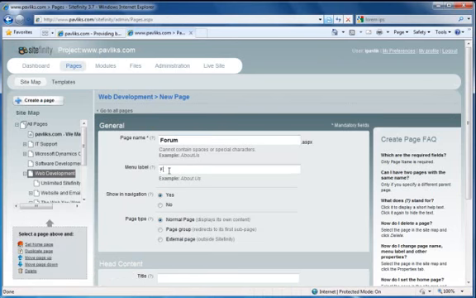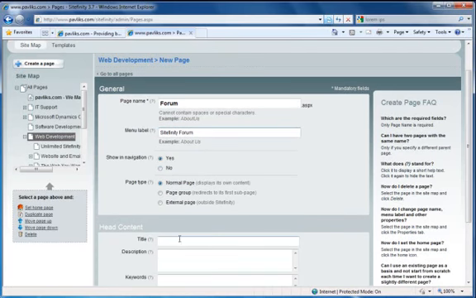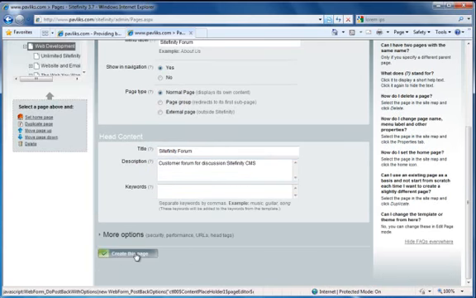So I'm going to give the page a name, and I'm going to call it Sitefinity Forum. I'm going to show it in the navigation, and this is going to be the title that shows across the top of the web browser: Sitefinity Forum. And a description. Now these bits are important because they help with the search engines when they index your website. I'm going to put: a customer forum for discussing Sitefinity CMS. And I'm going to click Save.